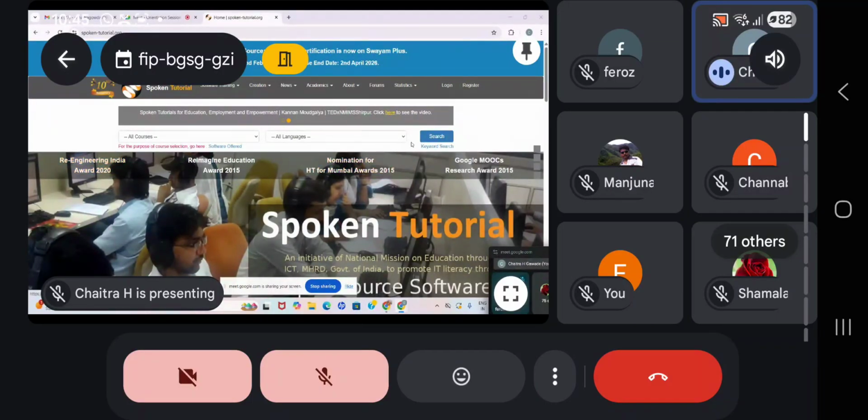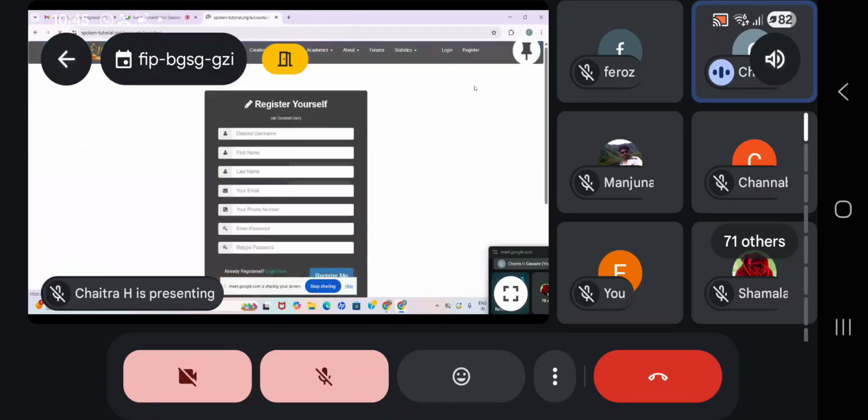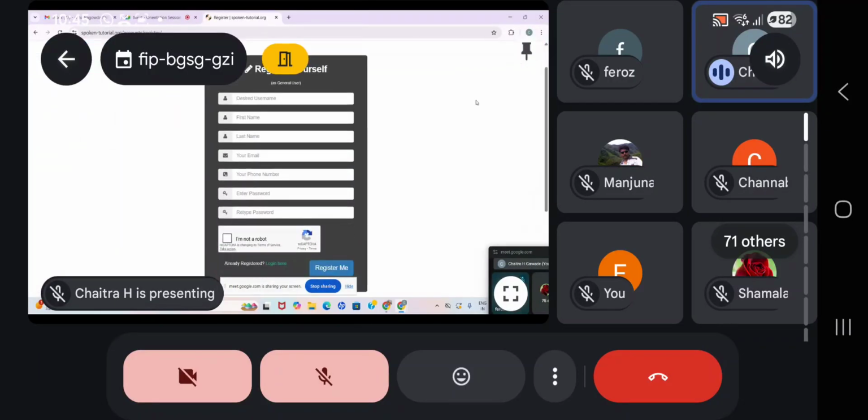So once you go to this website, you have to click here, register. Once you click here, register, this is for all the faculty organizers. Desired name is your username, then your first name, last name, email ID, mobile number. You have to enter the password and re-enter the same password, and then click here, I am not a robot, and then register me. So this is the step.